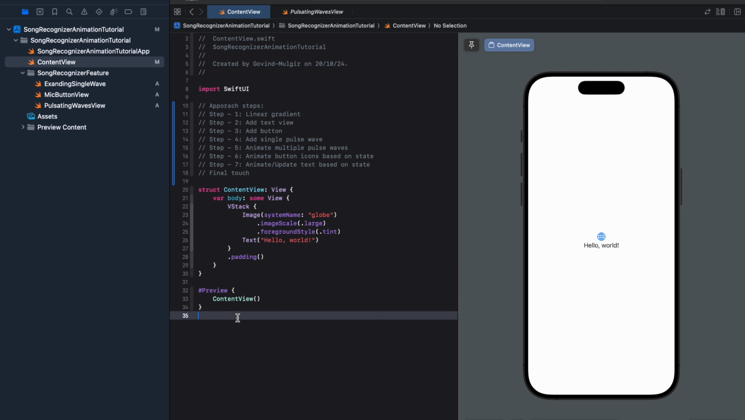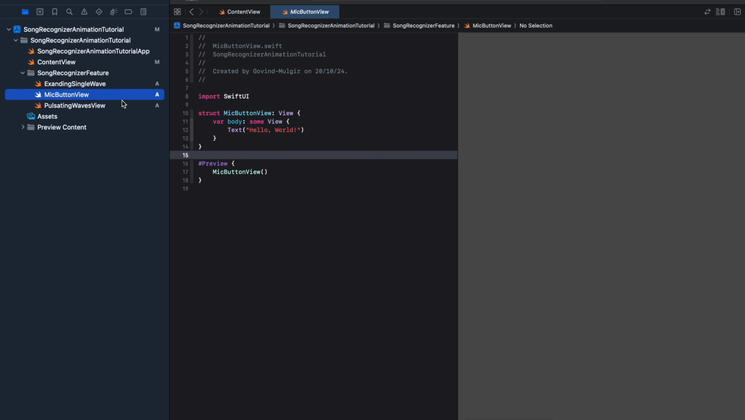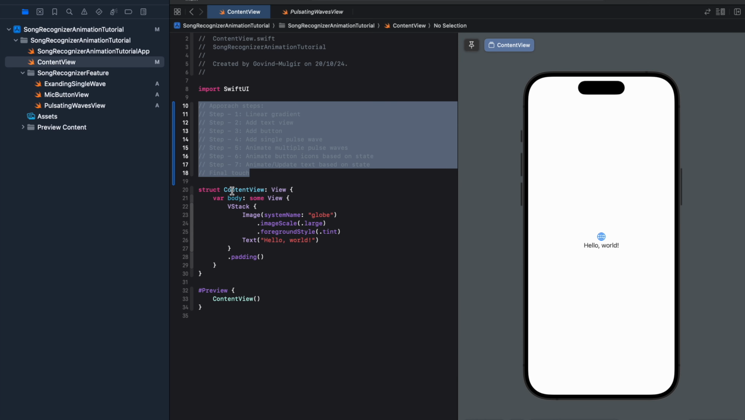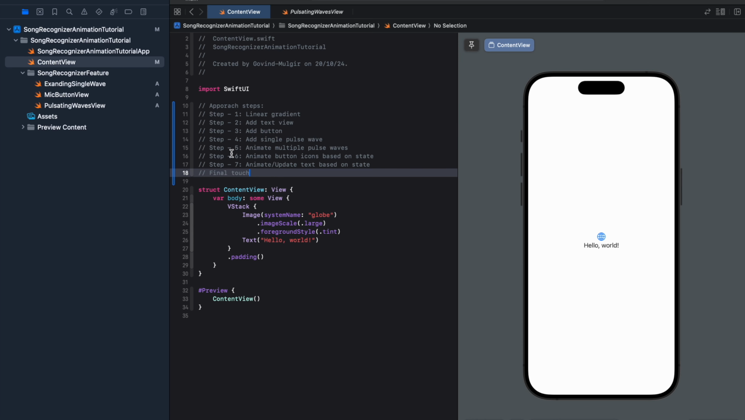So I have created a basic structure of the code. Here you can see it contains the default views, and I also created a few other views with just Hello World text in them. So we'll be using those. I have already jotted down the steps that we will be following to create this UI. First we'll create a linear gradient, then add text, button, single view, and animating the multiple views, and then the final touch for animating all the views.